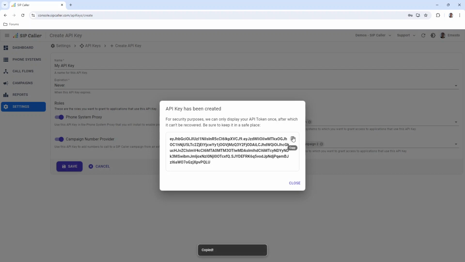You can copy the token and you should save this in a safe place. Please note that this token is not saved by SIP-Caller. So if you lose access to this token, there is no way to recover it. You will need to create another API key. So be sure to take note of this token and keep it in a safe place.